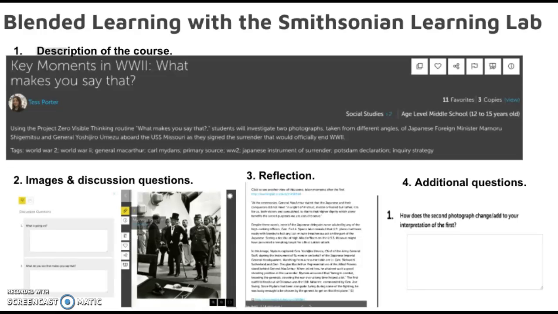The second part of the assignment provides images and discussion questions. In this instance, relating to the Japanese foreign minister aboard the USS Missouri at the end of World War II. The third part, Reflection, provides an excerpt that prompts the students to reflect on the image. The fourth part provides additional questions for the students after reading the excerpt.